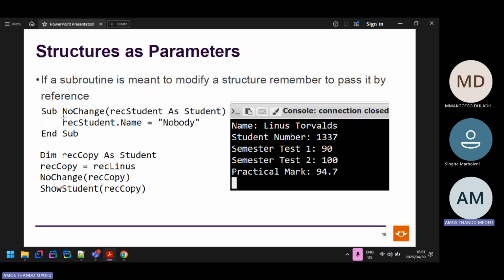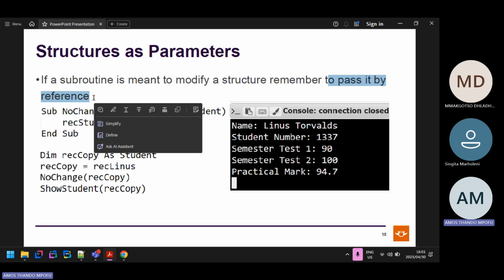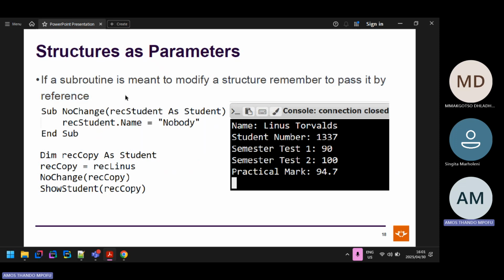Okay, if a subroutine is meant to modify a record structure, pass it by reference. So they're basically saying you should normalize passing the thing by reference if you want to change it. For example, if you pass a record structure and leave it like this, by default we say it's passed by value. By value means a copy is made. If you pass it by reference, it means you're passing it by reference.